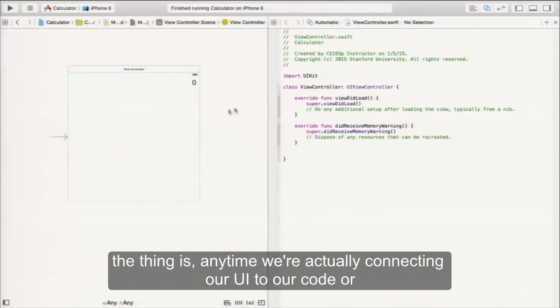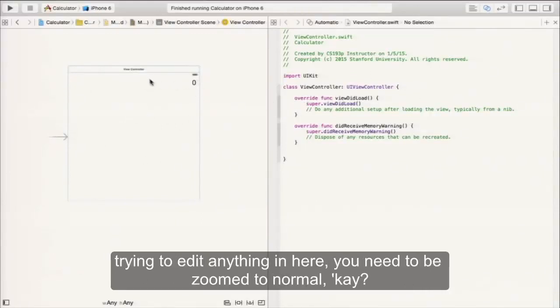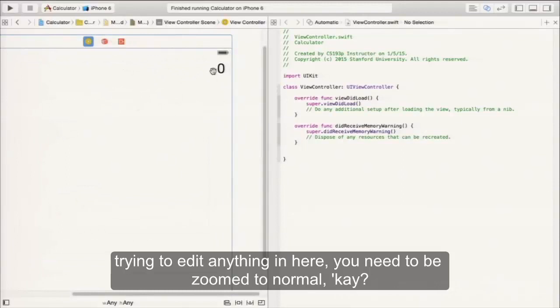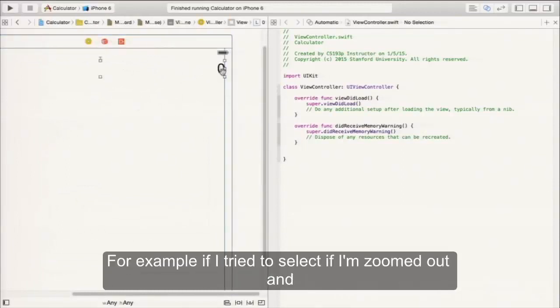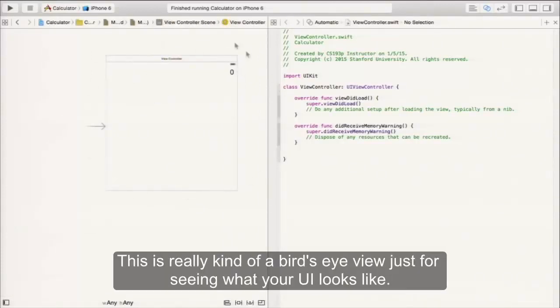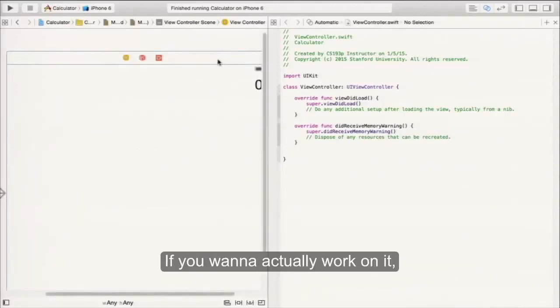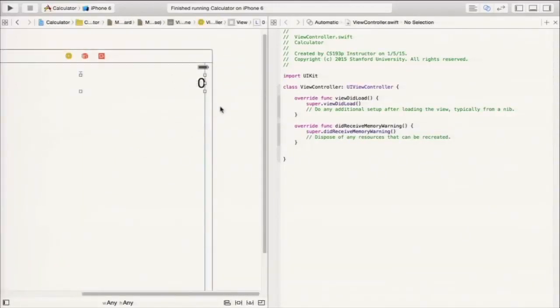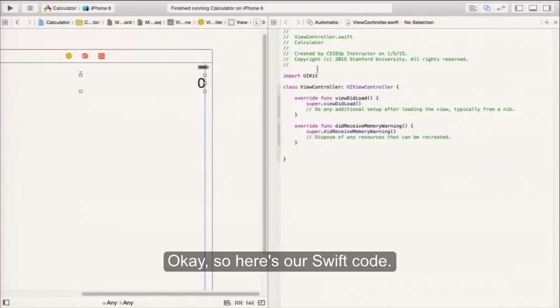But the thing is, anytime we're actually connecting our UI to our code or trying to edit anything in here, you need to be zoomed to normal. Okay? For example, if I'm zoomed out and I try to select this 0, I just can't. This is really kind of a bird's eye view. It's just for seeing what your UI looks like. If you want to actually work on it, you double click to zoom in on the scene that you're interested in. Okay, so here's our Swift code.